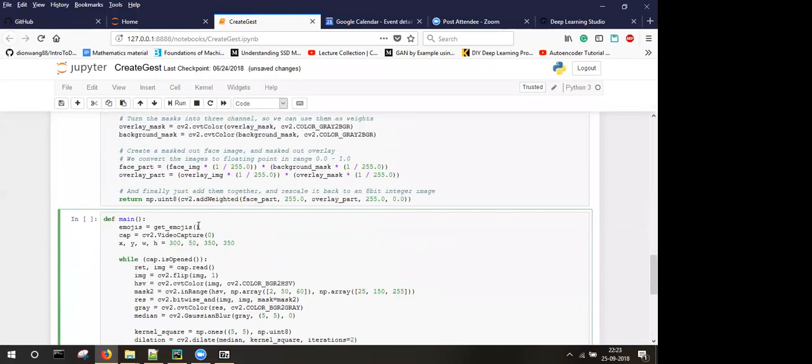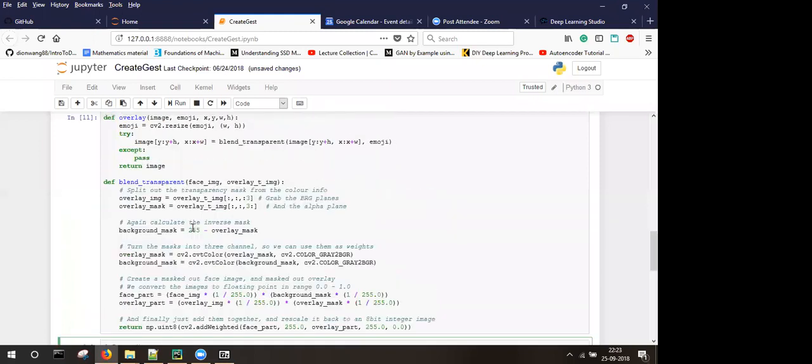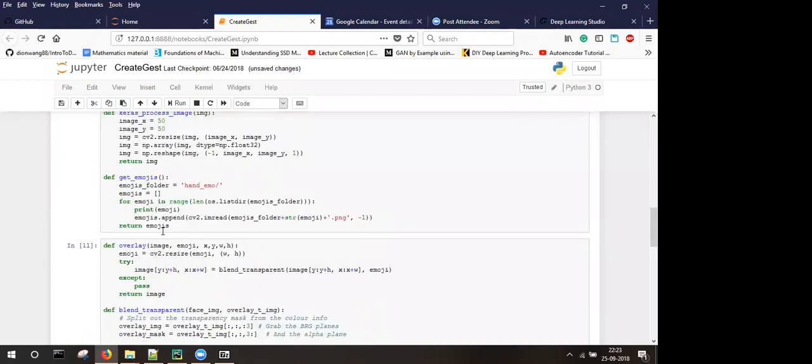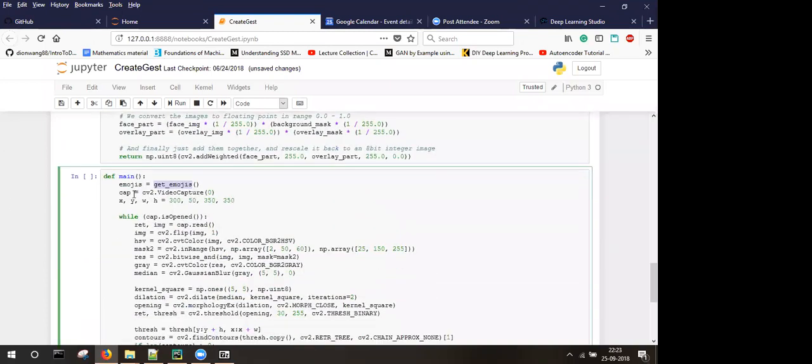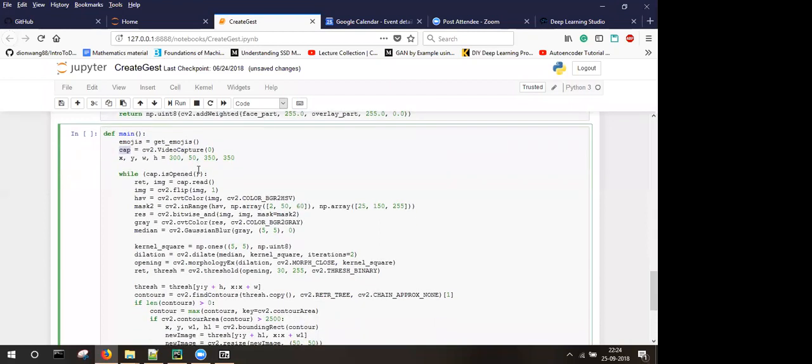So yeah, this is our main function. So first we have the emojis. I'm doing get emojis. That means I'm getting all the emojis, and I'm returning a list of the emojis, if you can see clearly, right? And then I am capturing the video from the camera, and I'm only looking for this area in the screen, because I have chosen a region of interest.